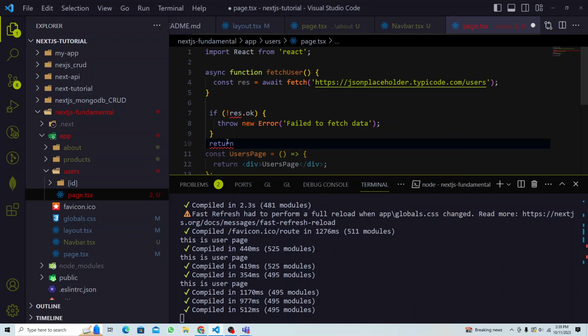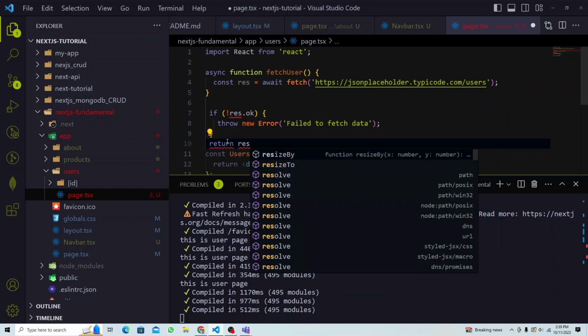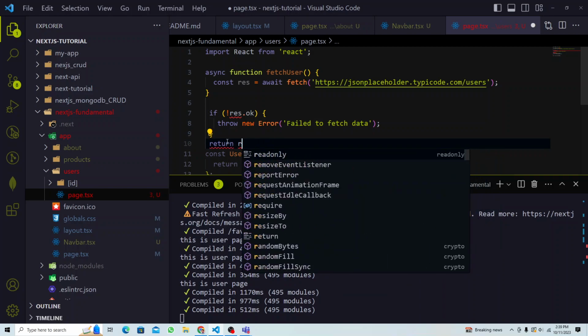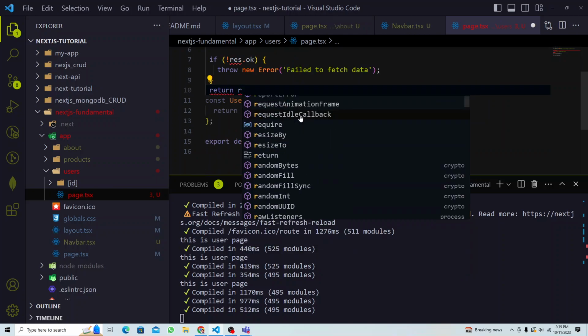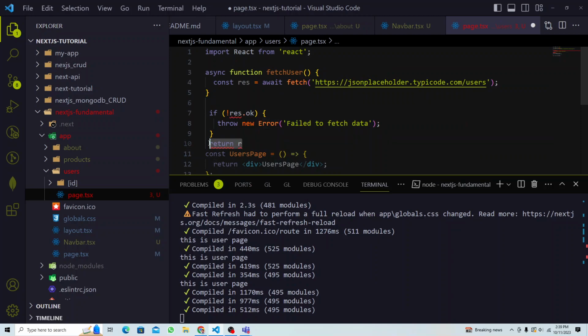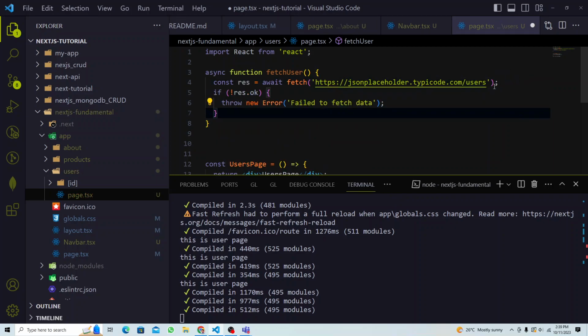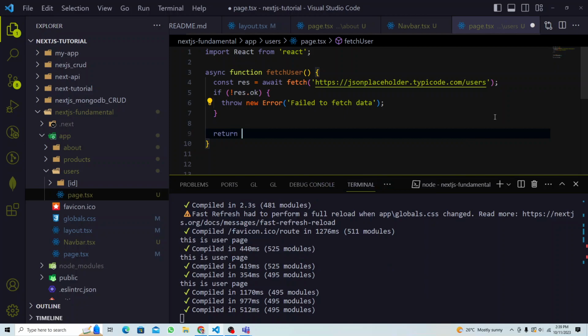Return res.json. So whatever response you have, right? Dot... I don't know why. Maybe I'm outside of somewhere, outside of the function. Okay guys, sorry, I put in the wrong place. So here we just do return res.json, and because this is asynchronous, we must put await, right?